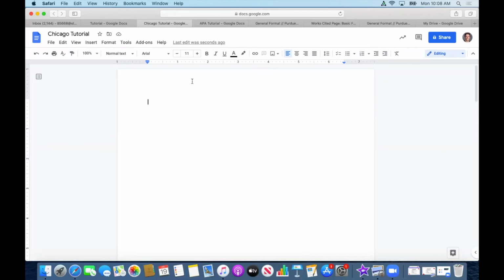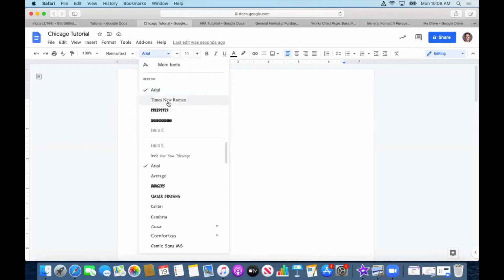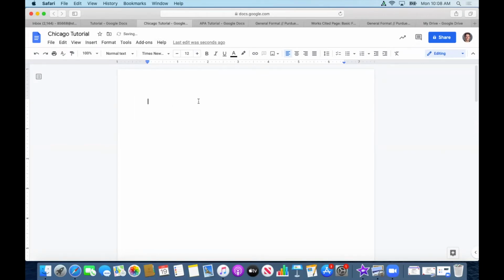Now is Chicago. So Chicago is a lot more rare in any type of academic setting. So for Chicago, you want to make sure that it is double spaced, and you also need to make sure that it is centered, and you have your title and subtitle in the center of the page for Chicago.